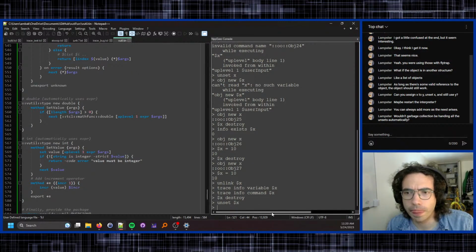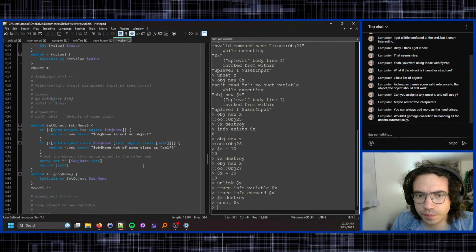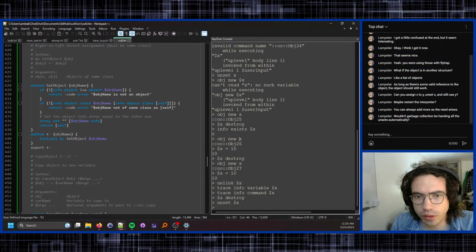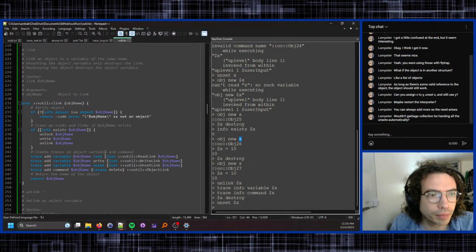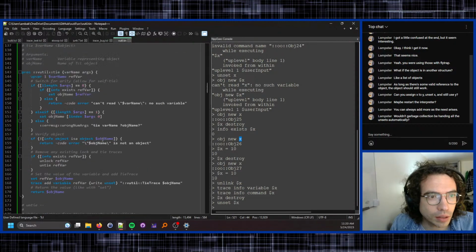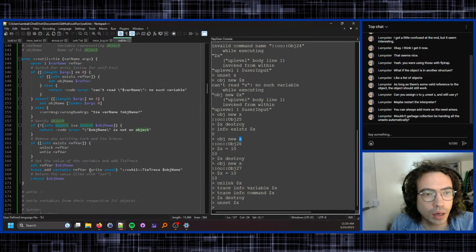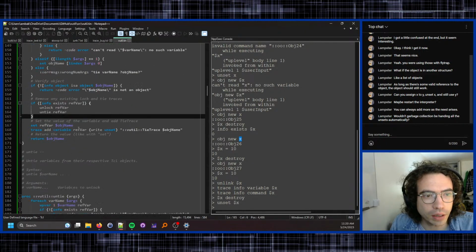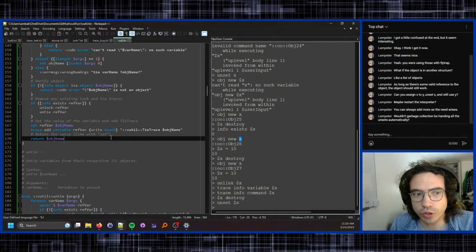Yeah, to some extent. So garbage collection: when you create an object, this variable x is the garbage collection variable. And when that's unset, I'm using the tie command here. So you tie a variable to an object, and that creates a write and an unset variable trace on the object.